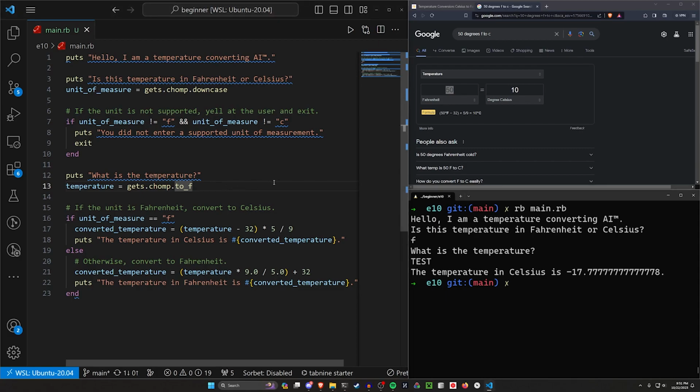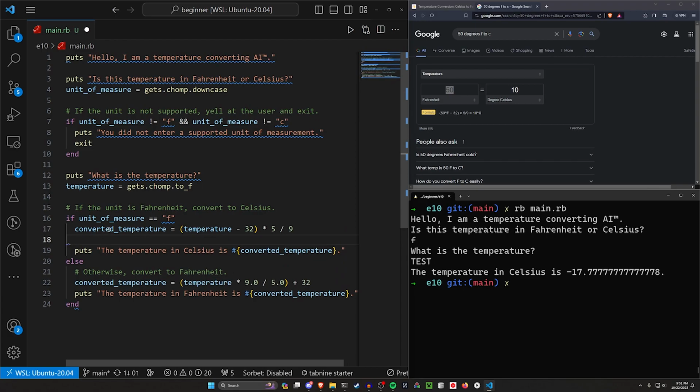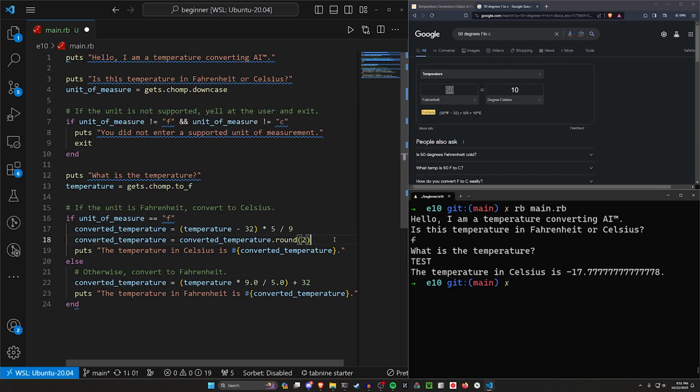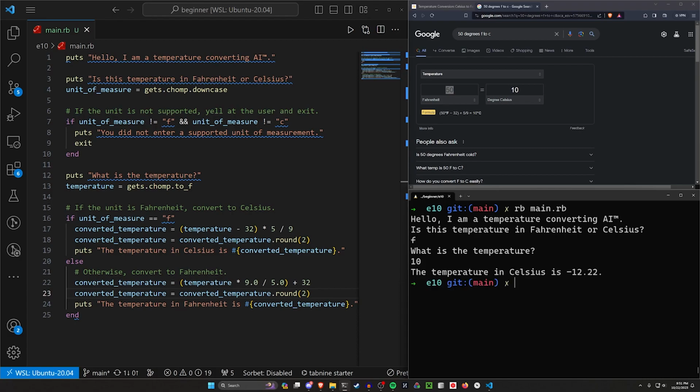The other thing we can do is take the converted temperature here and round this. So let's come up here and put one more in. Converted temperature is equal to converted temperature dot round, and then inside of parentheses, we can round it to 2 decimal places. We'll take this and put it down here as well. Now you'll see that if we type in F and a weird number like 10, that'll get rounded to negative 12.22 degrees Celsius. So now we're truncating this to 2 decimal places so that this is a bit more readable.